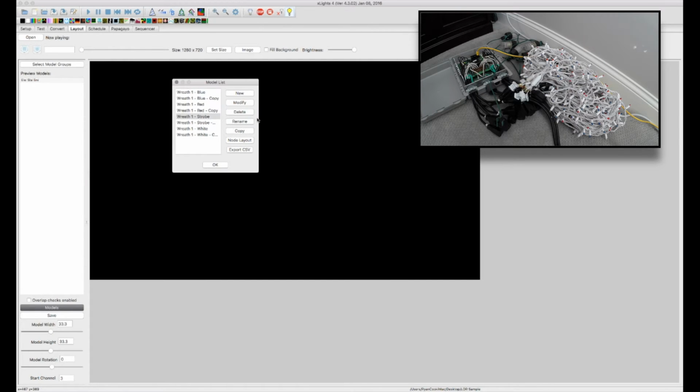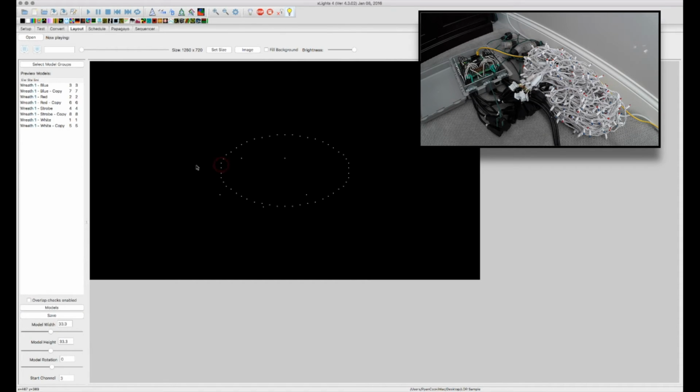Alright, so there we've got all of our wreaths, 1 and 2. Strands 1 through 4 on each wreath. So make sure you get your models in there. So now we want to go ahead and group these together real quick.